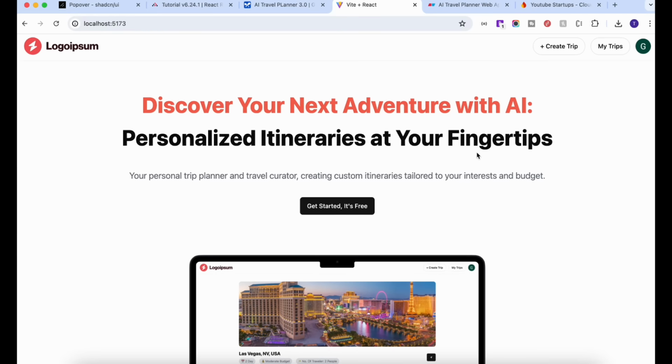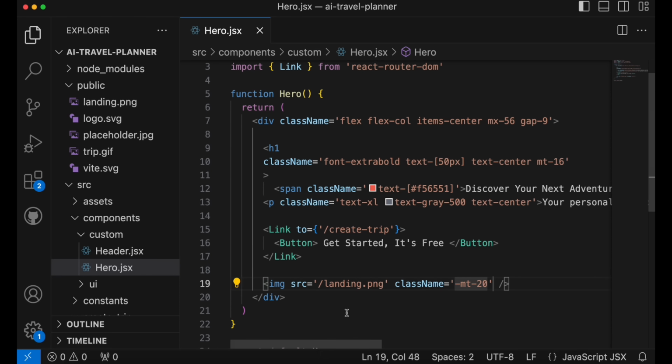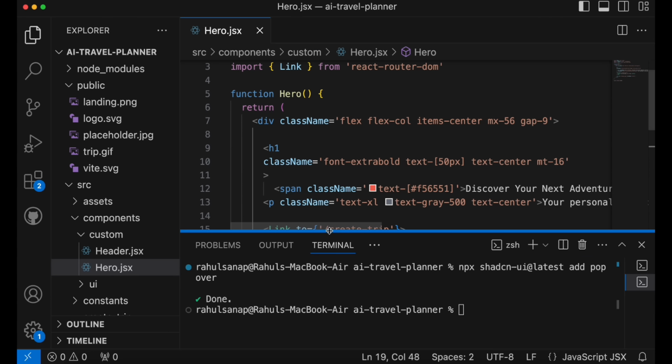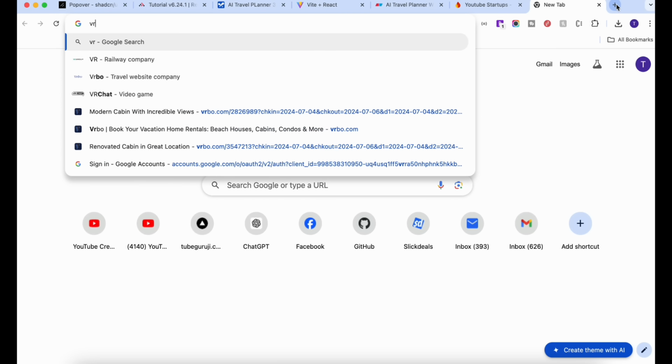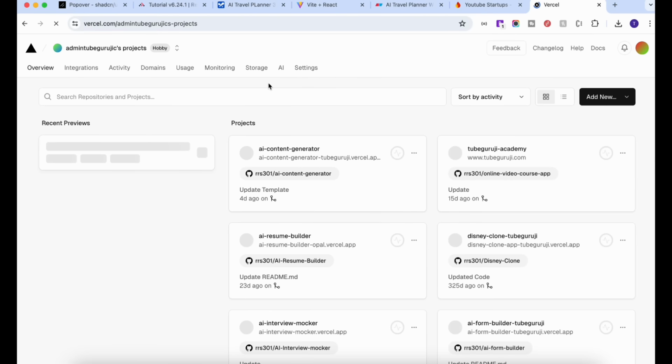Okay, perfect. Now let's go back to our application, and now we have to deploy this application on Vercel. So if you don't know or did not hear about it, Vercel is a free hosting platform for React or Next.js applications. Okay, and it's free to use as well.